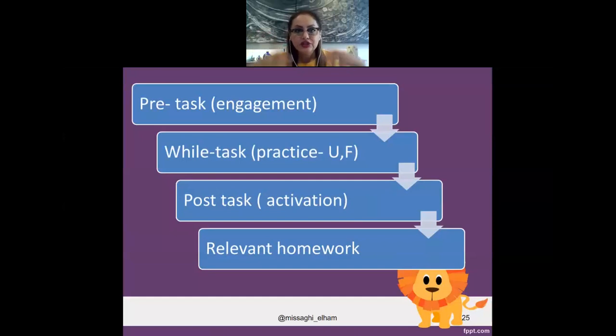So who are we going to teach and what are we going to teach? Young learners or very young learners? Grammar, vocabulary, phonics, reading, listening, speaking, or writing? Maybe one or two. Which ones? And then in process, you write about the stages that you need to cover. The process goes to pre-teaching, while-teaching, post-teaching, and definitely relevant homework to practice what they have learned at home.